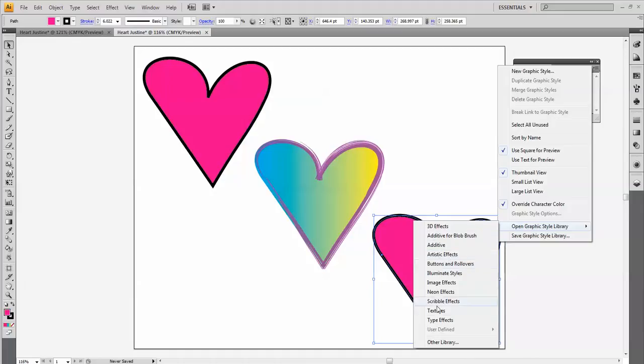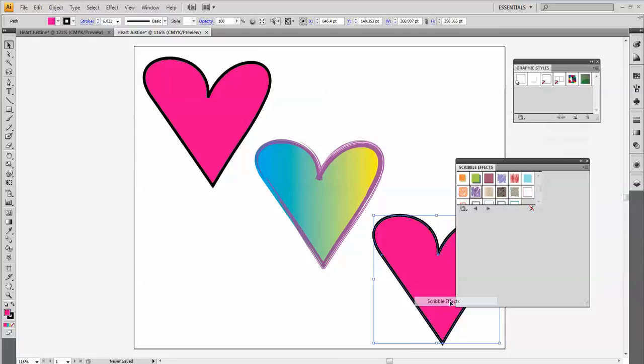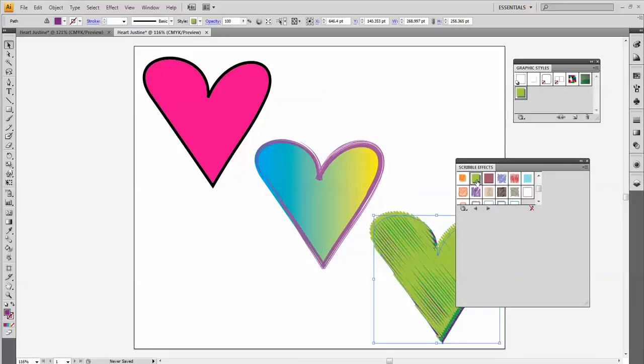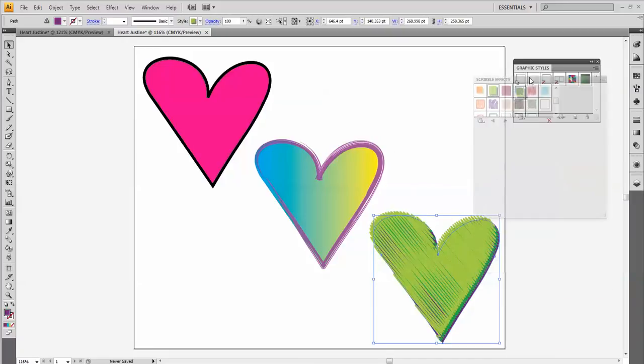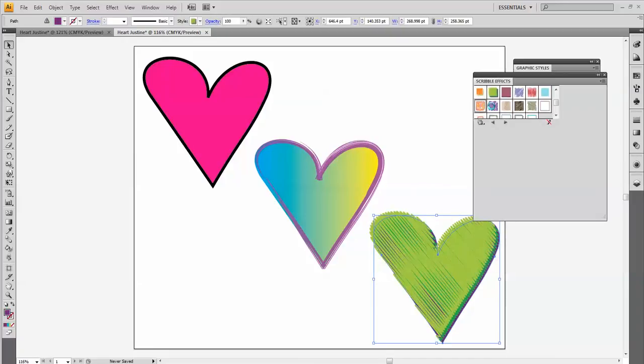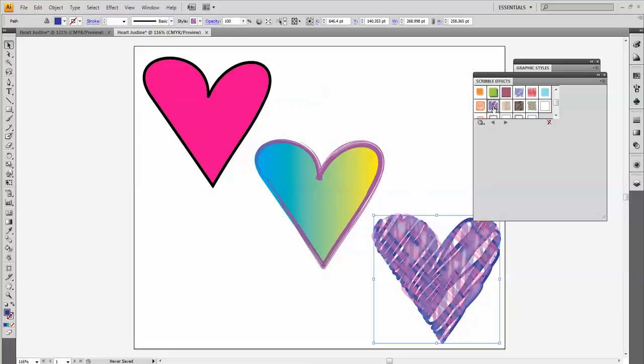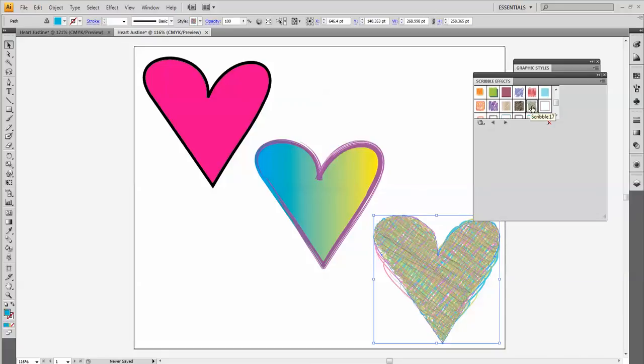Some other interesting ones are artistic effects. Some of these don't really do very much for this application, so if you choose one and it doesn't look good, just go back and choose a different effect. So scribble effects. I can click on these different effects and see what happens, and then when I find one that I like, that one looks pretty good, I'll just stop right there.